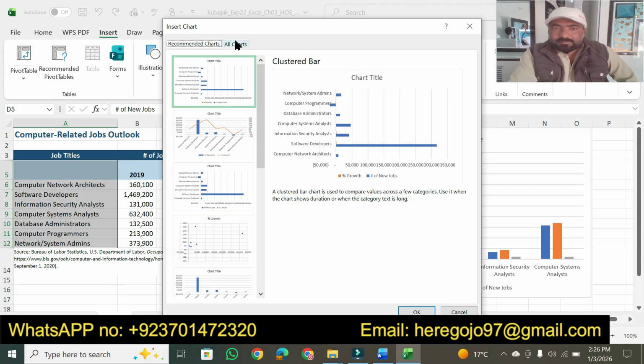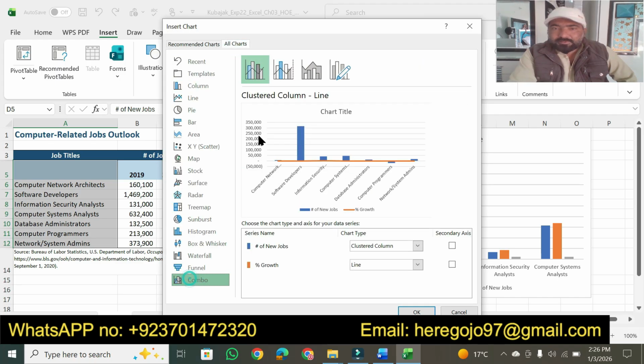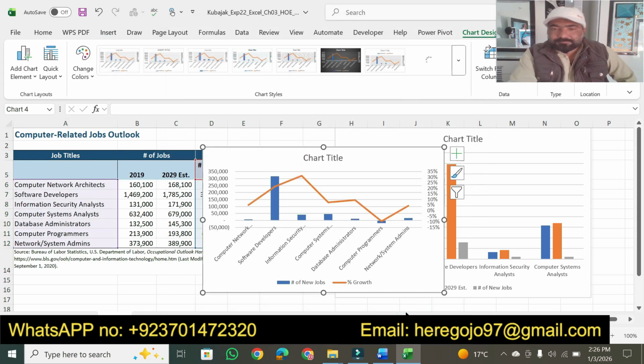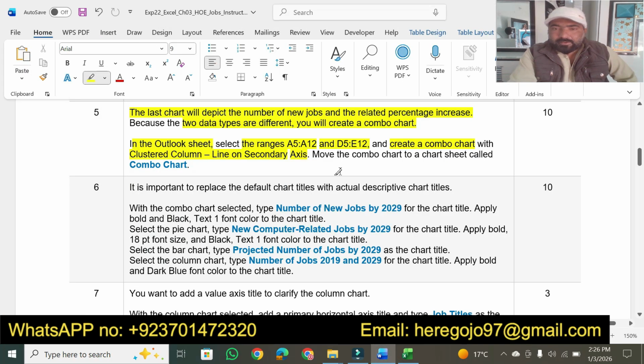We have to create a combo chart, clustered column line on secondary axis. Okay. Then move the combo chart to a chart sheet called combo chart. Okay. Now we have to copy this combo chart.